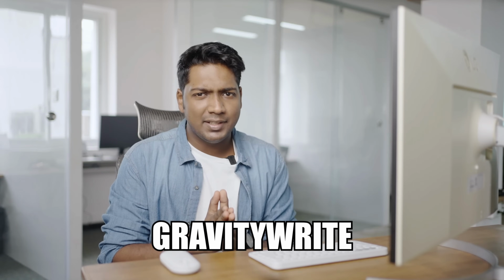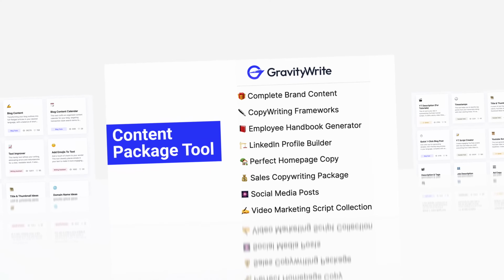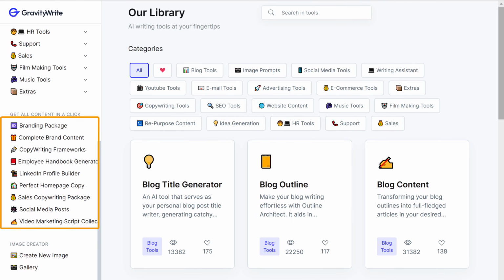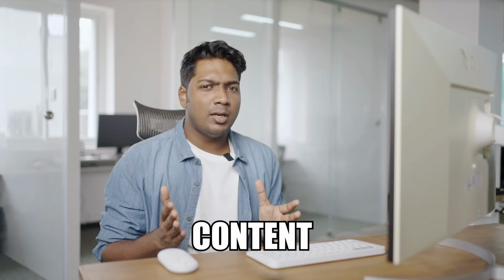Another great feature of GravityWrite is the content package feature. Now, if you scroll down, you can see that we have a different set of tools here. Now, each of these tools is called a content package. But what does a content package mean?